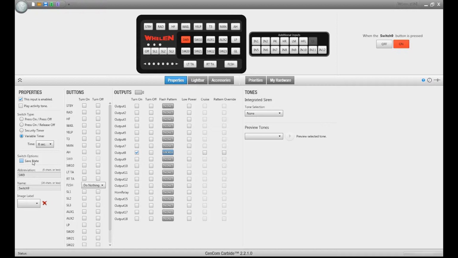If the button has switch options, you can save the state so when you turn the vehicle off and back on, any button that has the save state checkbox checked and was on when the vehicle was turned off will come back on when the vehicle is restarted.